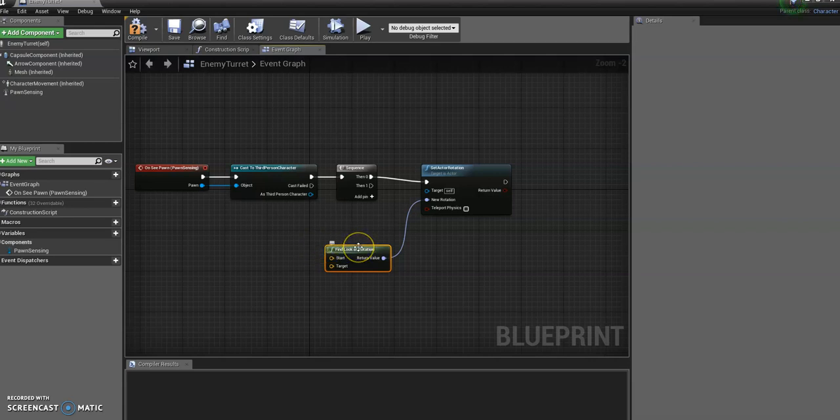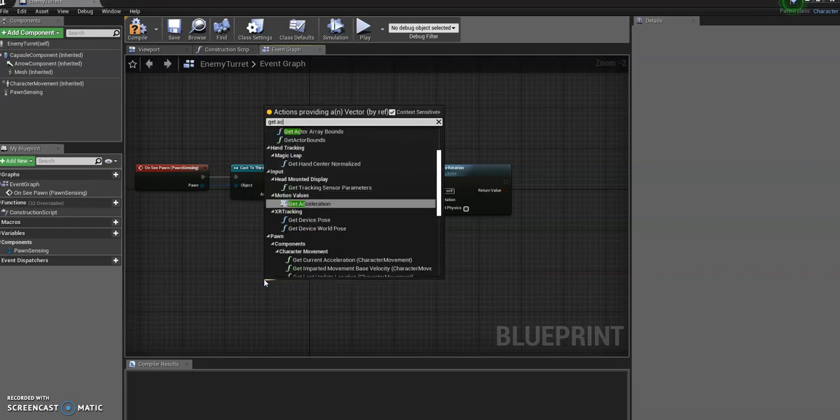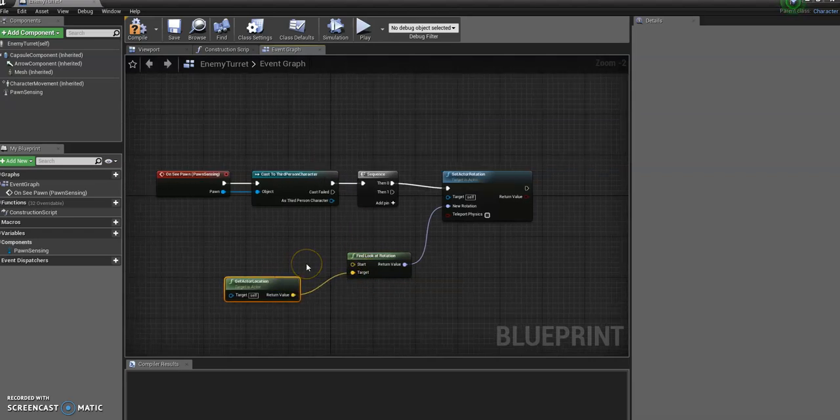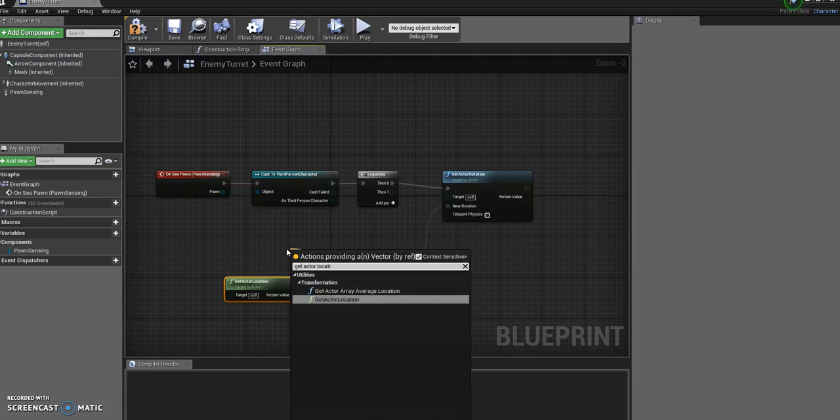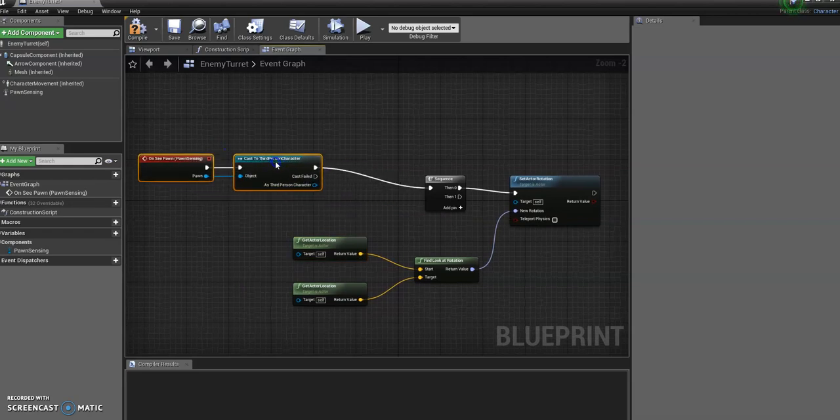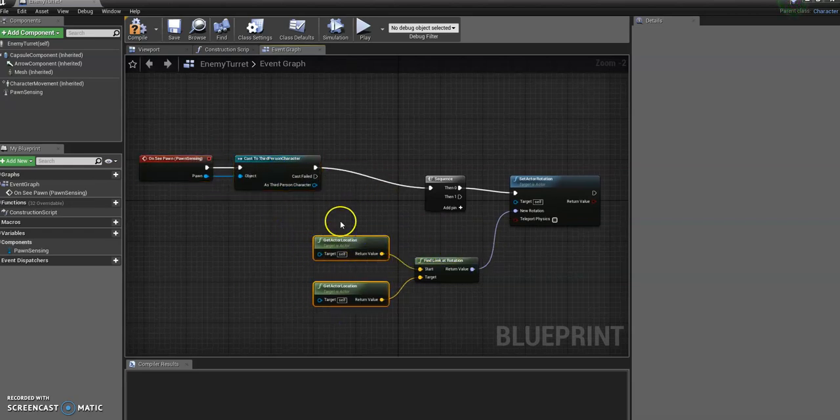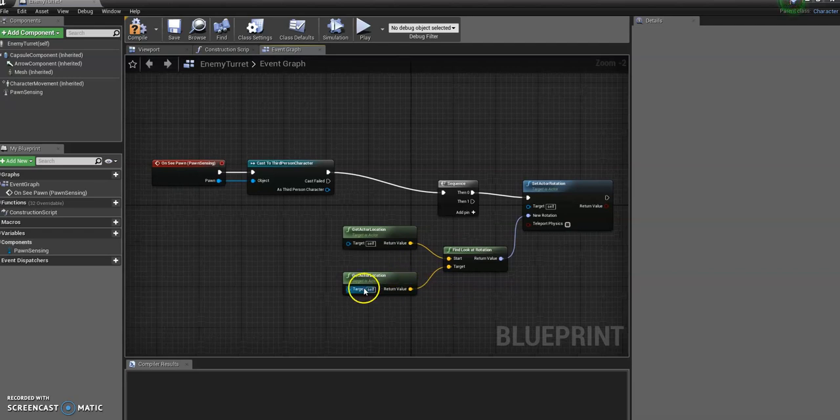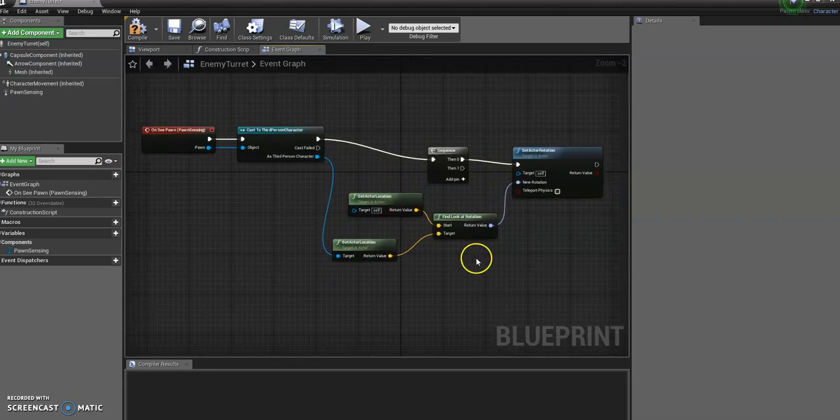Okay, target. We want to get the actor's location. That's fine. Actually, we want that same from here as well. Get actor location again. And the one that's in the target. Hold on. Let's move these up a bit. Sometimes you just gotta organize your blueprint so you can see what's going on a bit better, because I want this one from the target to come up to the character or the player.